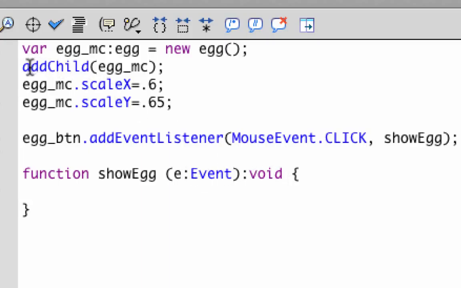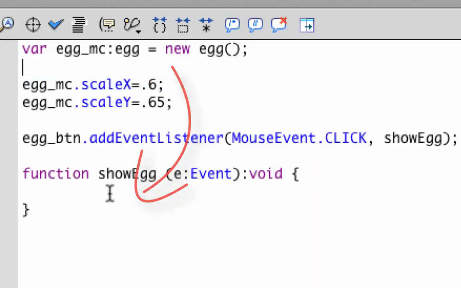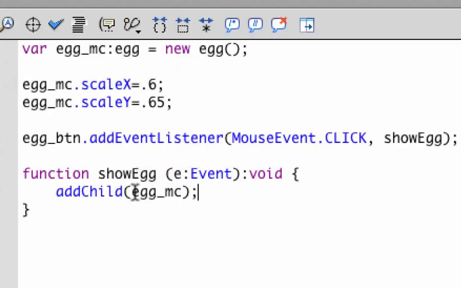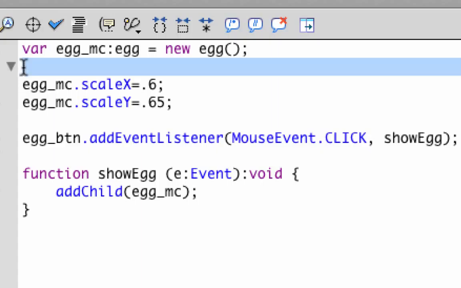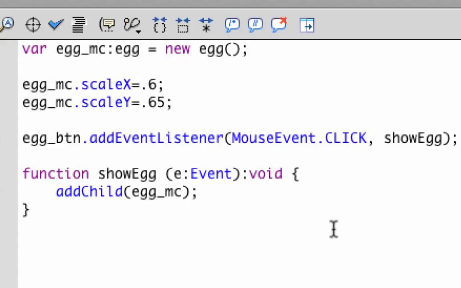And what I'm going to do is just take this addChild, and I'm just going to experiment with this. I'm going to cut this out of here, and I'm going to put it here, and I'm just curious if it'll use the same scaling when I do that. That way I could leave this up here and I don't have to do it again. But I'm not sure, so I'll try it out.